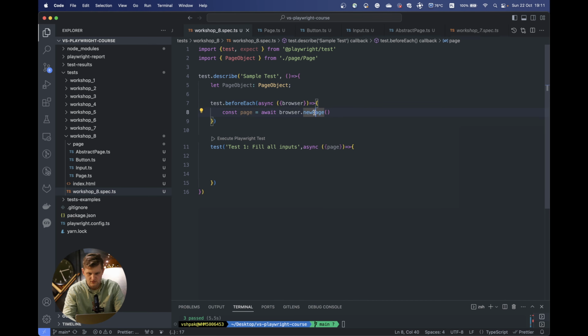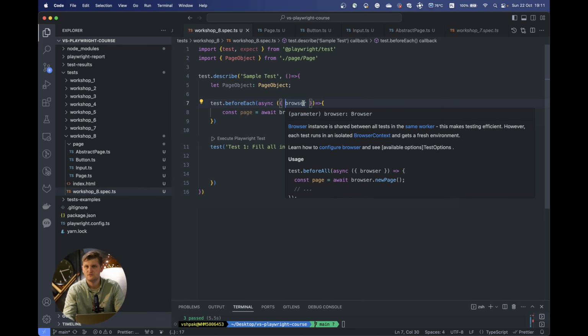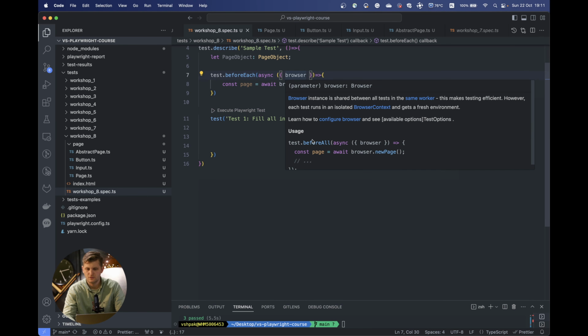All right, here's the way why it was crossing with red. So we're actually doing the same. We're assigning the new page to the page constant, but I wanted to show you that there are really different possibilities and flexibility of the Playwright framework, how we can actually work with the page.